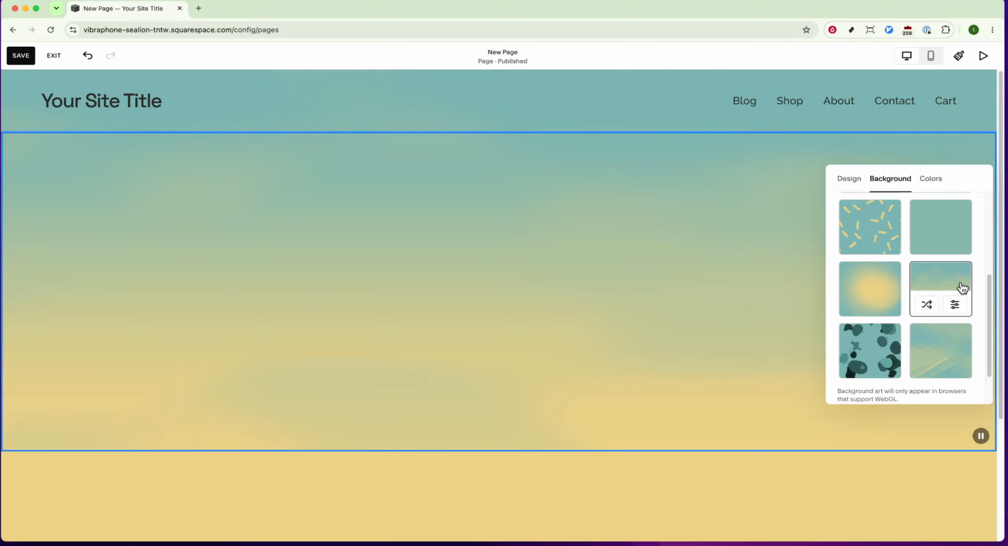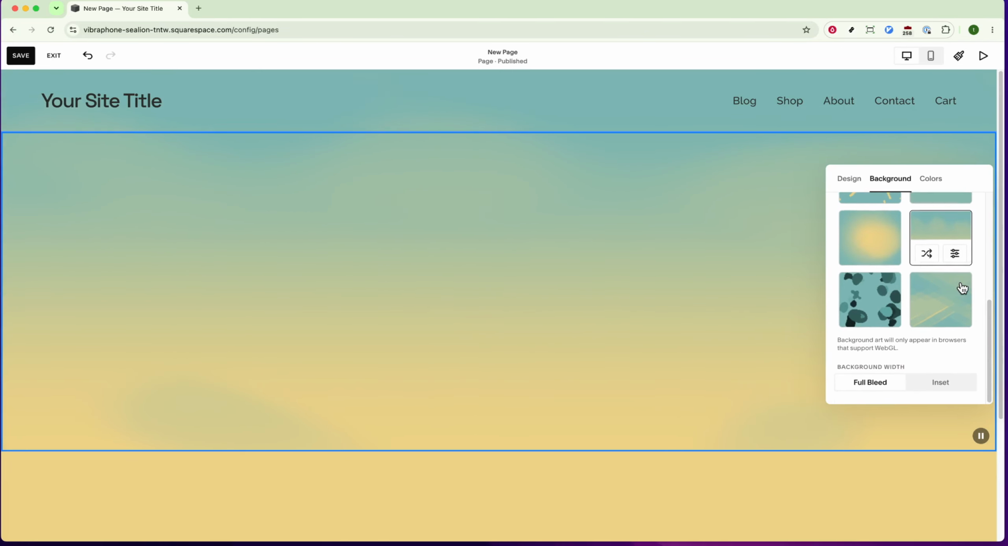Feel free to experiment with different combinations of background art and content layout until you're happy with the result. One of the great things about Squarespace's Fluid Engine is that it makes it easy to test out various options and achieve the exact look you're going for.